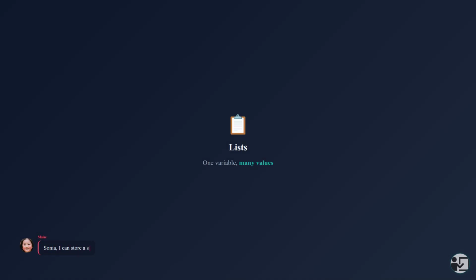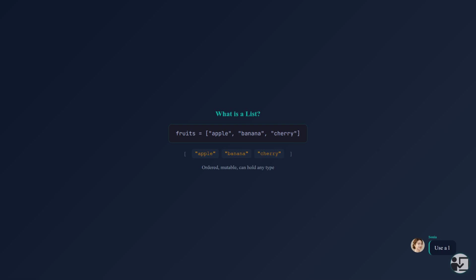Sonia, I can store a single value in a variable, but what if I have a whole collection of things? Use a list. Lists store multiple items in one variable. Square brackets, items separated by commas.